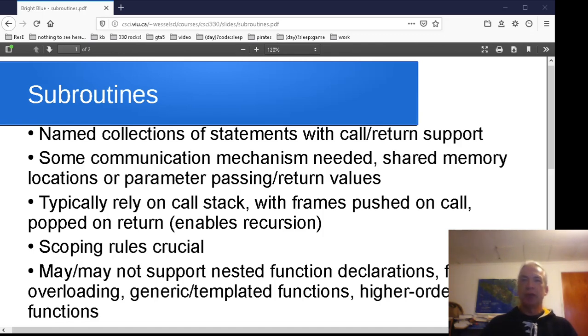So we've got some kind of communication mechanism, whether it's shared memory, whether it's parameter passing, whatever it might be. We'll talk about different options for that. We'll talk about the implementation issues. Again, typically we're looking at the idea of a call stack. We'll talk about some alternatives to that as well, right?